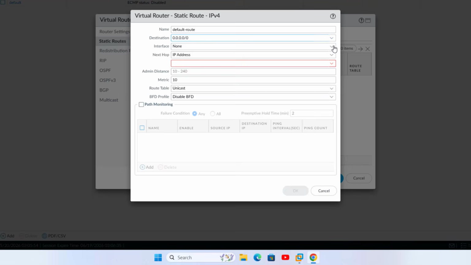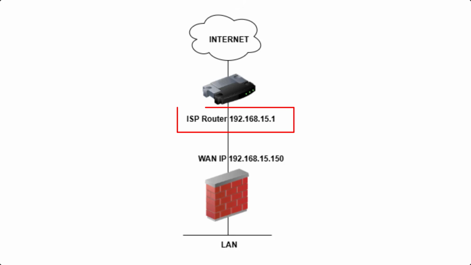Interface Ethernet 1. Next hop, IP address of the router. My firewall is behind the internet service provider's router. This is the router's IP address.